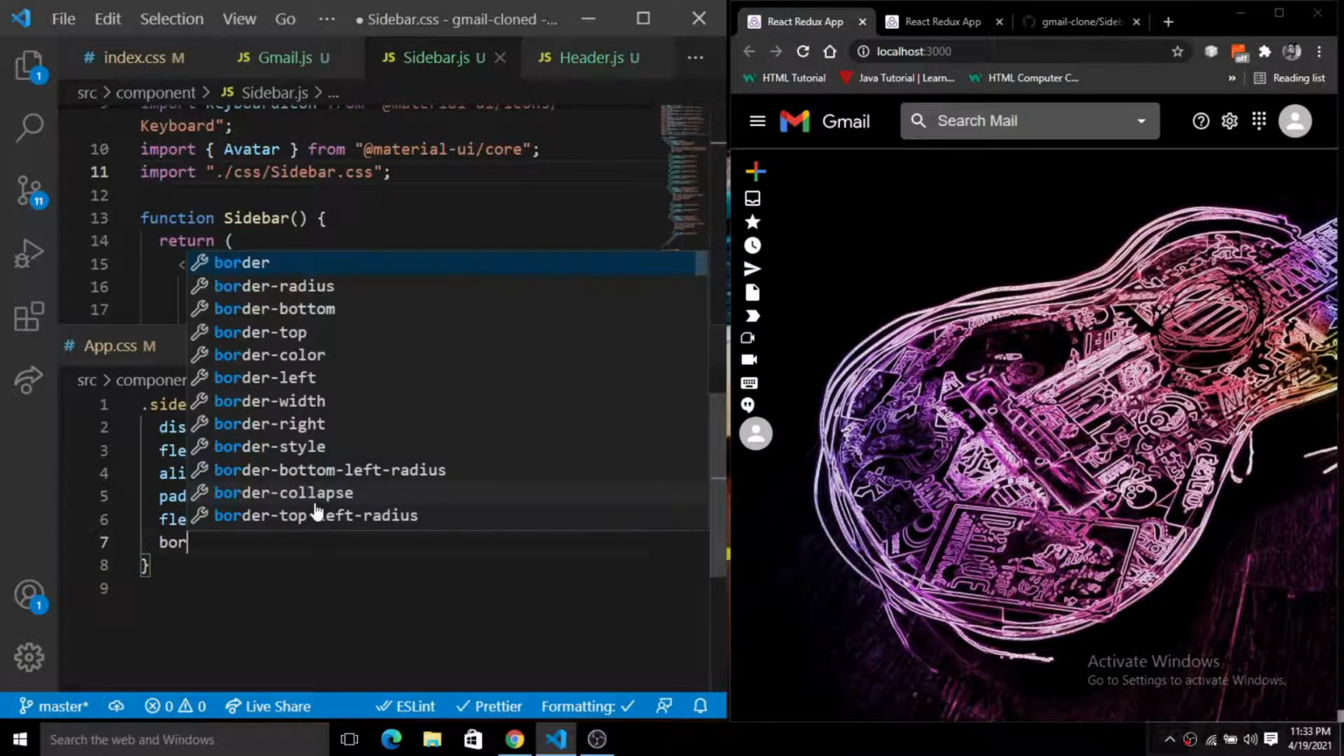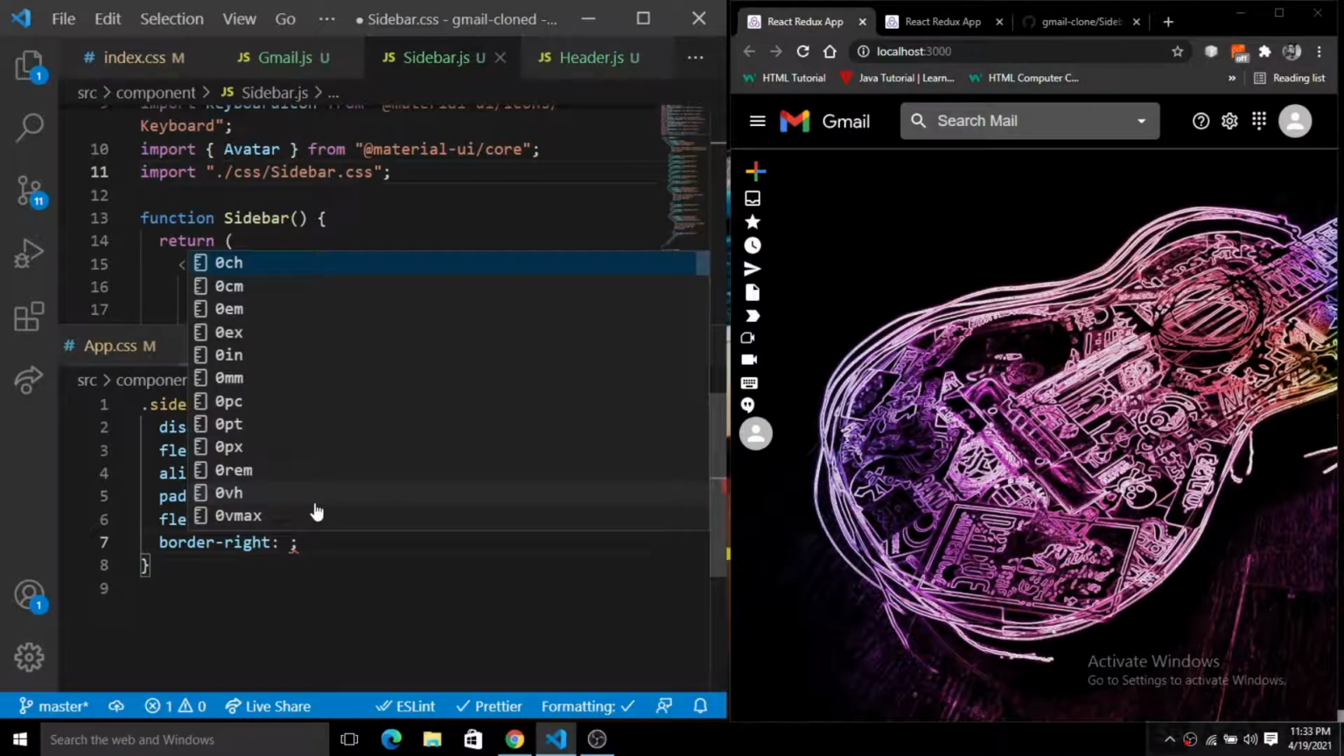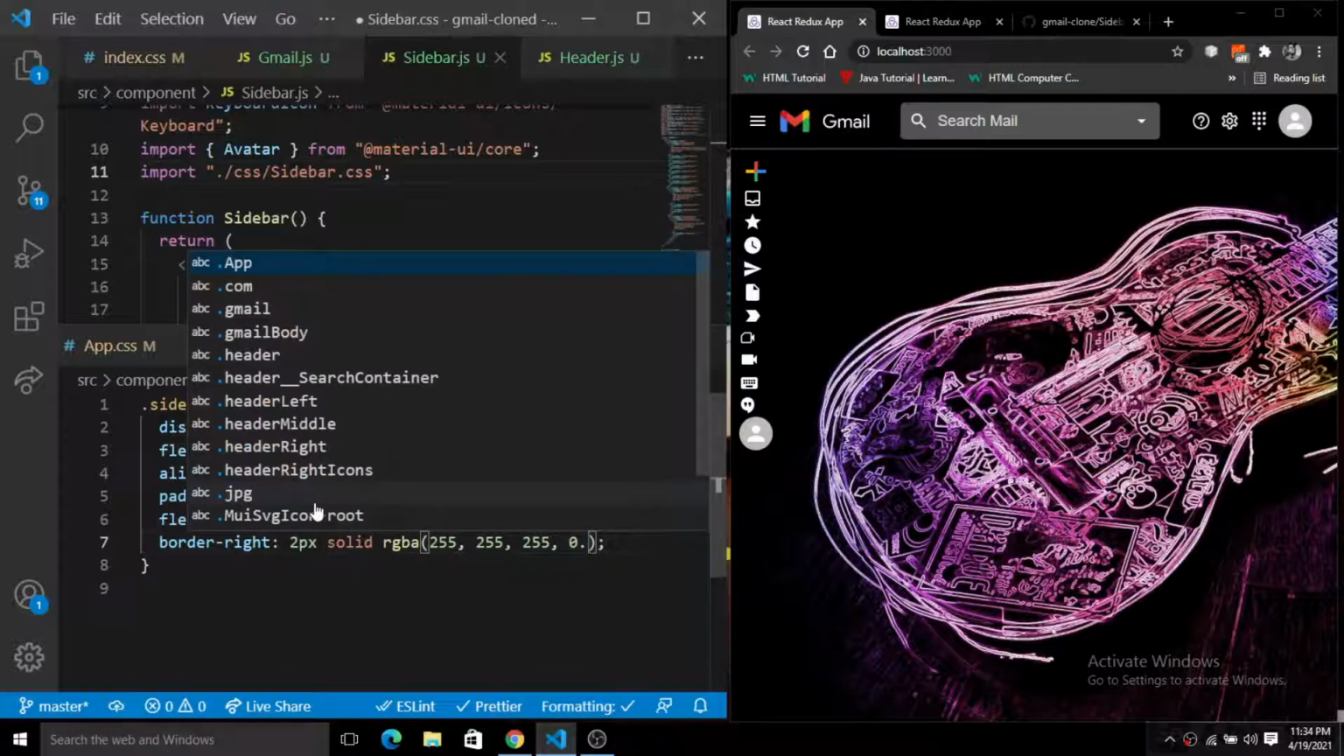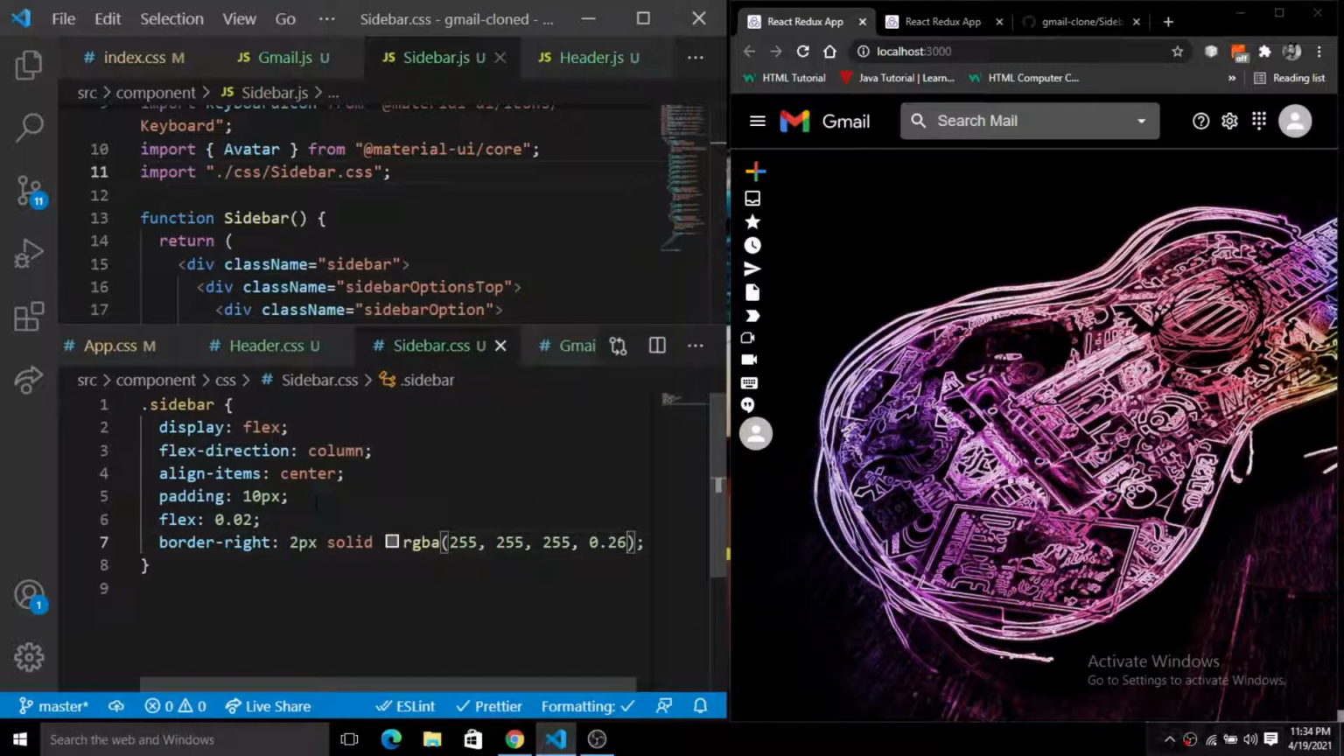So we have given the flex of 1. To ensure it is correct, we will simply put a border right there. We'll simply put the border right of 2 pixel solid, and here we'll simply do the RGBA of 255, 255, 255, and 0.26. So this is the border right. When I save this, now you can see here, this is the border here.